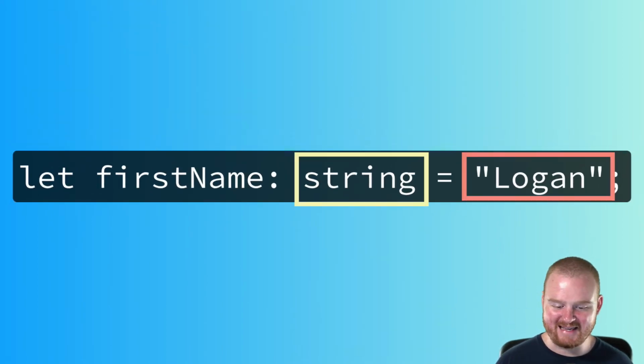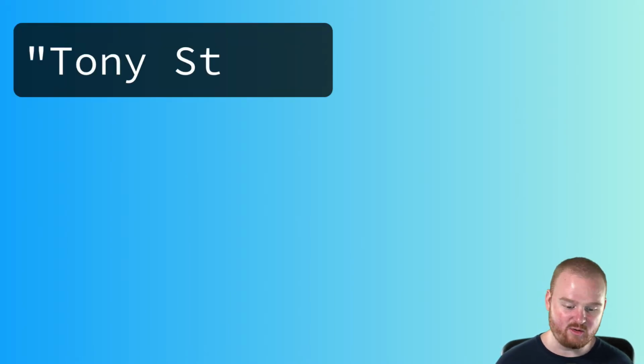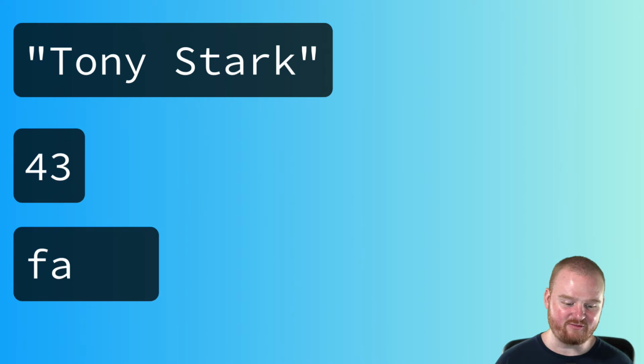Understanding the values and types will form a foundation on top of which we can build up concepts that will allow us to write our own programs. So values are the actual underlying raw numbers and text our program manipulates. Tony Stark, the number 43, and false are all examples of values.